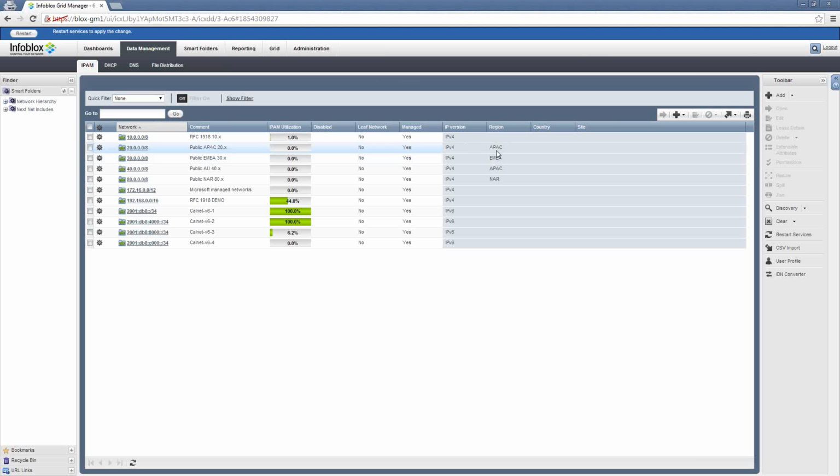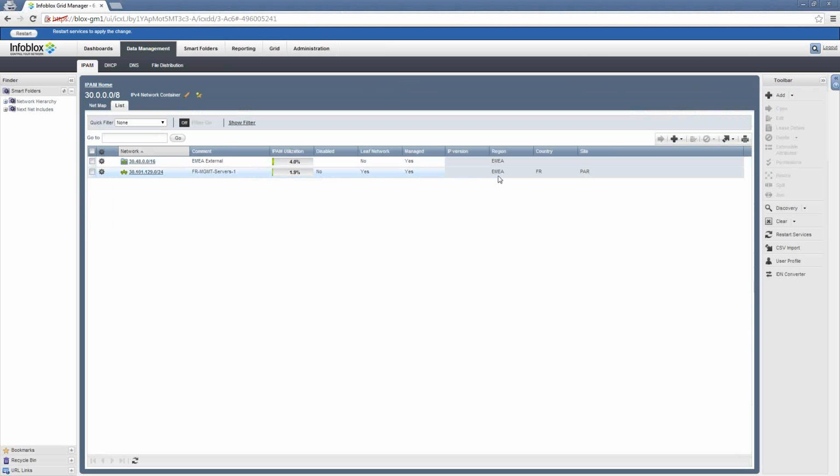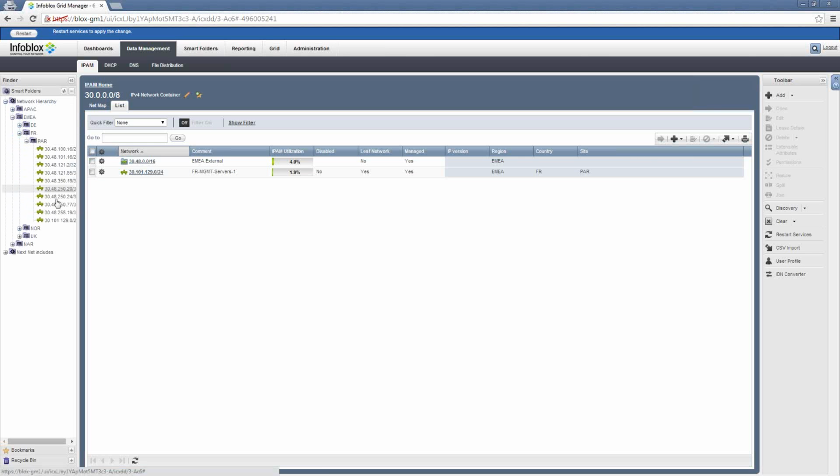And we're doing that via the extensible attributes. So when we're adding something new, we're labeling up extensible attributes. If I drill down into here, I can see that I've got my region of EMEA, my country of France, my site is Paris, etc. And what that does is create a network hierarchy smart folder where I can then start to see those attributes come into play. So I can drill down through EMEA, through FR, Paris data center, and I can see the subnets that are related to that Paris data center.